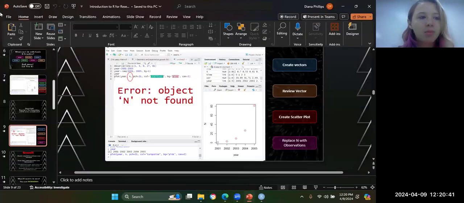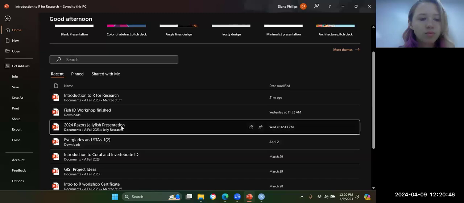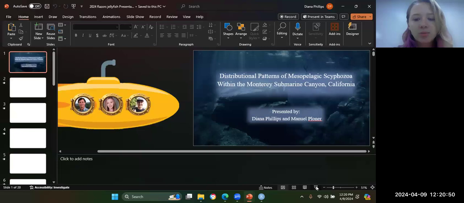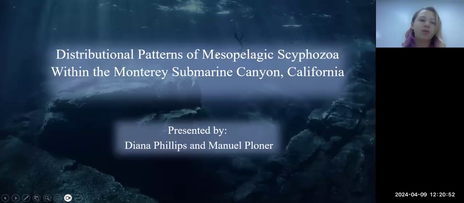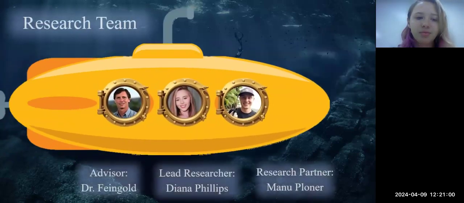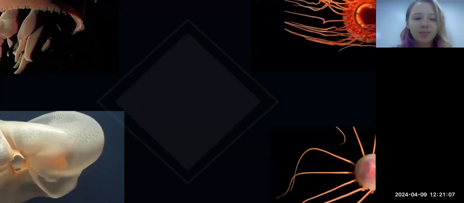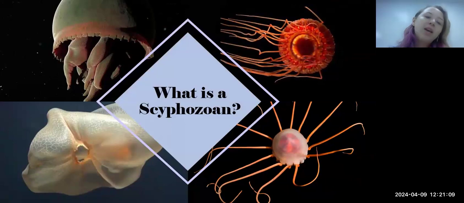I will open up my research now. So I study deep sea jellyfish utilizing underwater robots, also known as the distributional patterns of mesopelagic Scyphozoa within the Monterey Submarine Canyon in California. I work with my advisor, Professor Feingold, and my research partner, Manu Ploner. So what is a scyphozoan? This is just a true jellyfish.